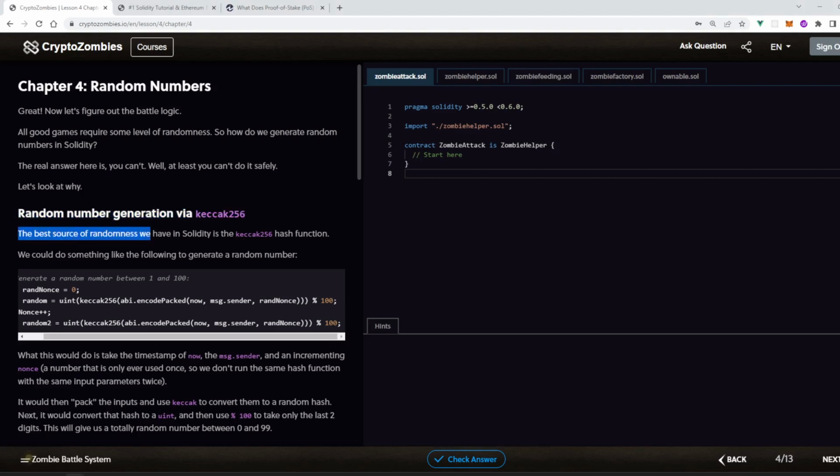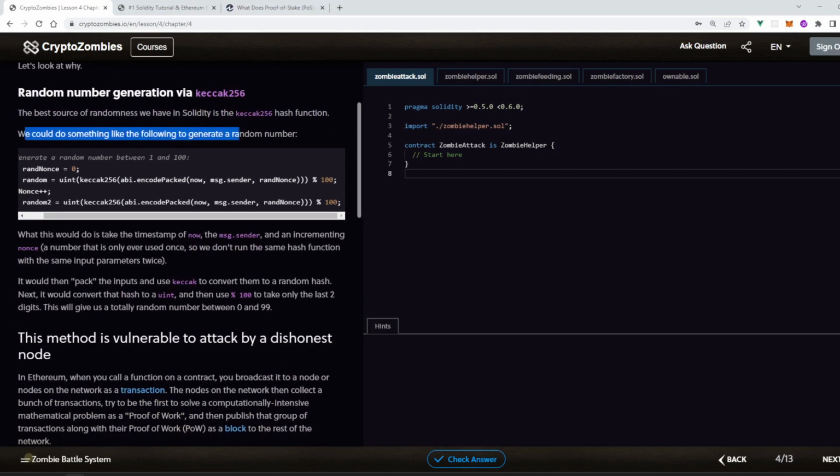The best source of randomness we have in Solidity is the keccak256 hash function. We could do something like the following to generate a random number. What this would do is take a timestamp, now, and msg.sender, and an incrementing nonce, a number that is only ever used once, so we don't run the same hash function with the same input parameter twice. It would then pack the inputs and use keccak256 to convert them to a random hash.